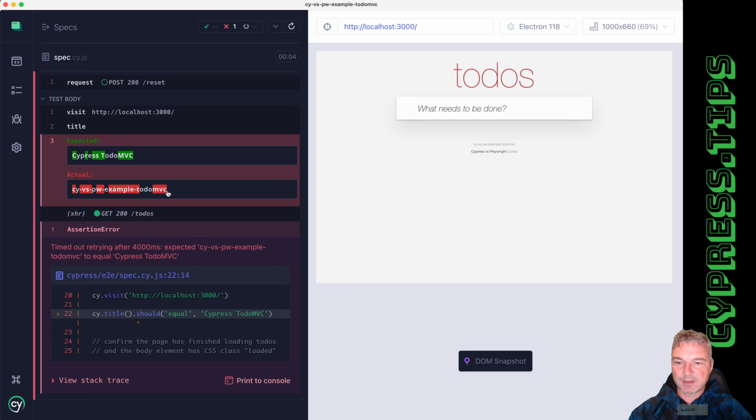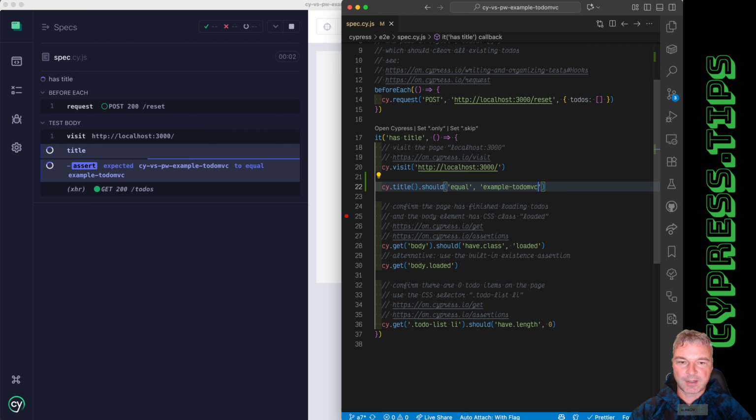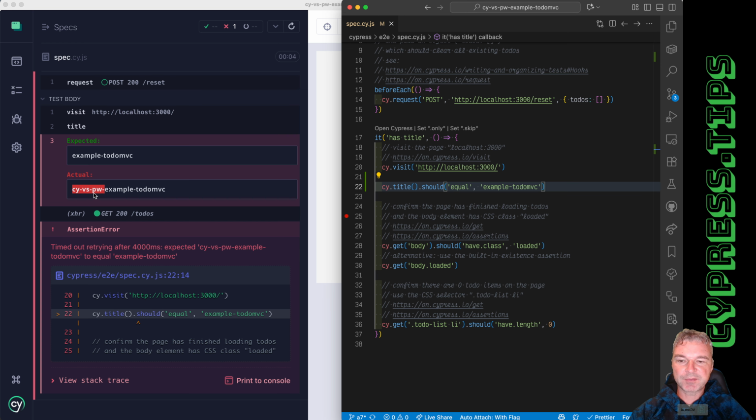It works very well if there is a partial match. For example, if we say example to do MVC is the expected value right here, then look at the error message that it shows. It literally shows that the actual value has this extra red part. This works with expect global assertion function and with should command.